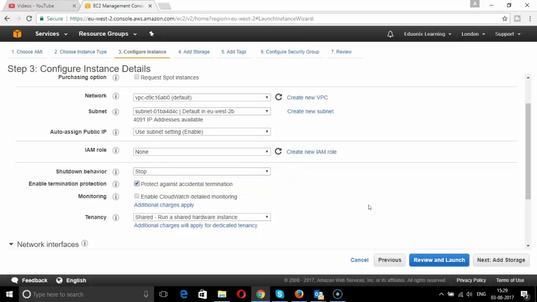So the next is monitoring. Allowing this monitoring option will enable your CloudWatch service, which monitors your instance and performance by monitoring the resources such as CPU utilization, memory utilization, network usage, etc. So I'm going to enable CloudWatch detailed monitoring.